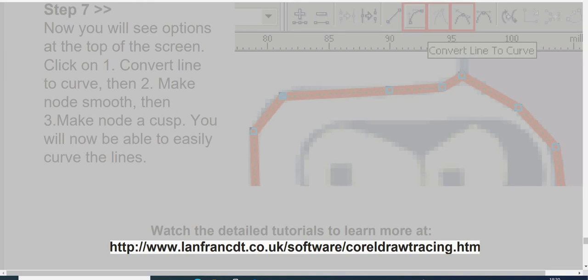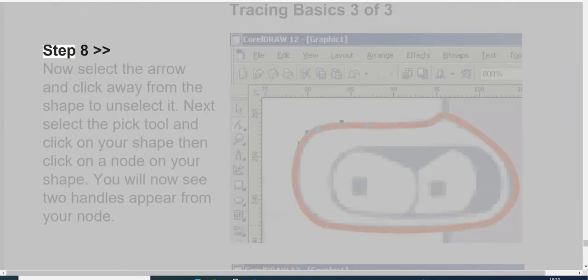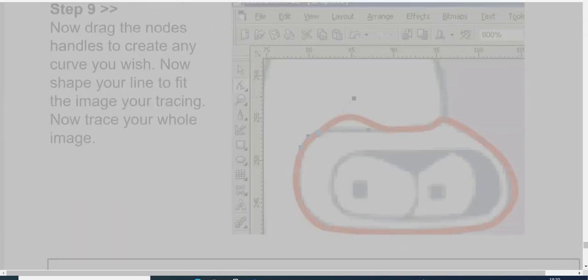Tracing Basics 3 of 3. Step 8, now select the arrow and click away from the shape to unselect it. Next, select the pick tool and click on your shape, then click on a node on your shape. You will now see 2 handles appear from your node. Step 9, now drag the node's handles to create any curve you wish.